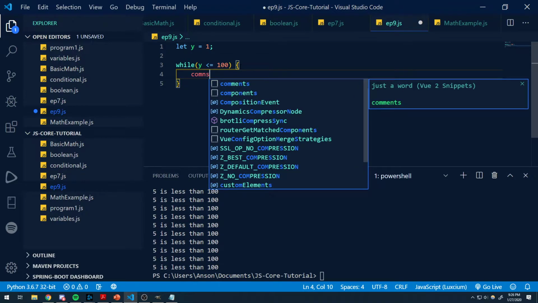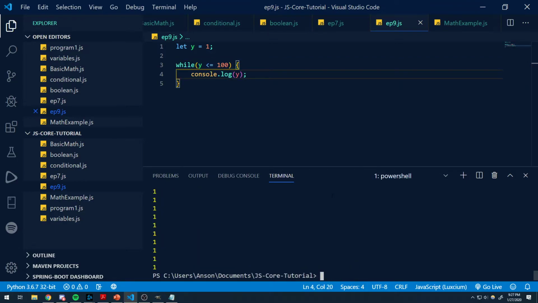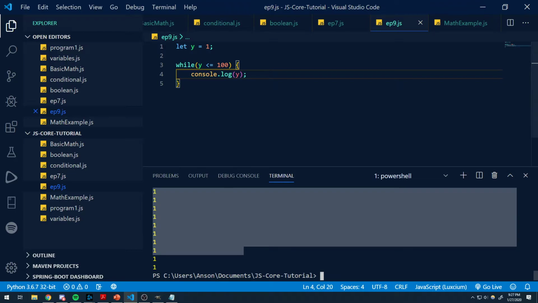If I log y right now, the first iteration y is going to be 1. However, what about the next iteration? We're not updating y, so the next iteration is just going to be 1, and then the next iteration is going to be 1, and we can go through 100 iterations and y is still going to be 1. The value of y never changed, so this condition is going to stay true forever, right? If I run this, it's going to keep printing out 1. It doesn't stop. It's running infinitely.